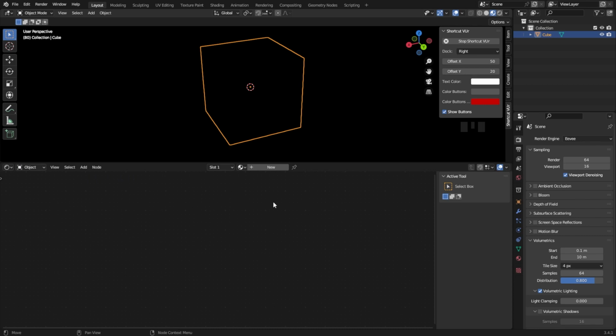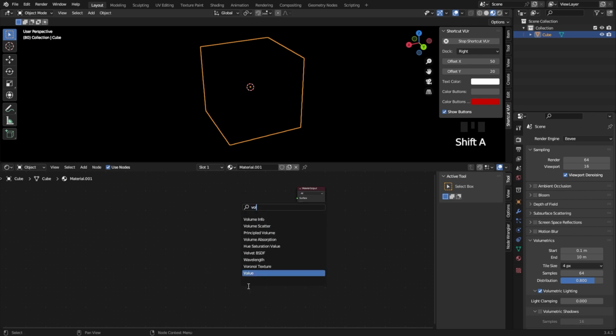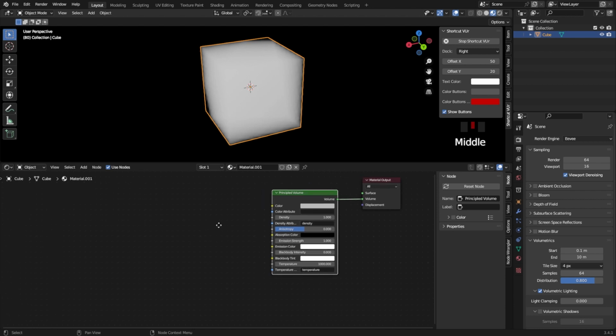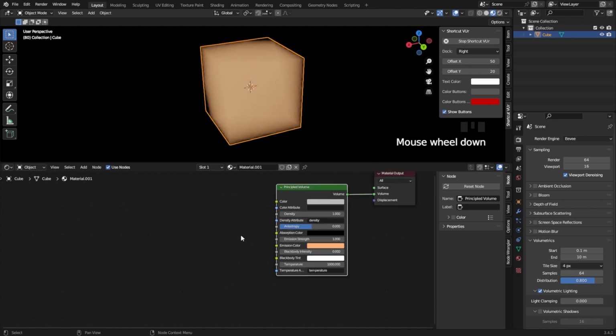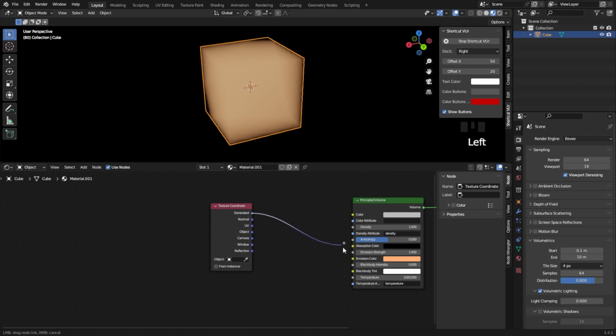So I have my scene in here, which is just a cube and everything is black. I'm going to add a new material, delete the Principled shader and add a Principled Volume. After that, I crank the emission to 1 and change the color to an orange color, a bit like fire. And then I add a texture coordinate, connect the emission color to generated so I can see what I'm doing first.